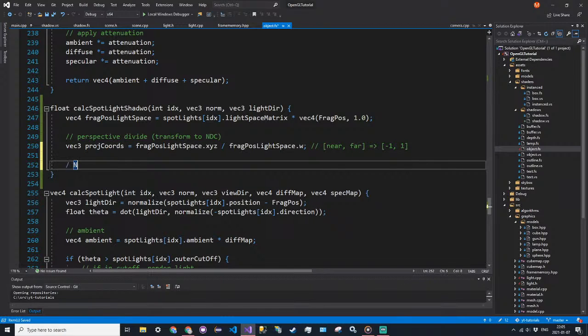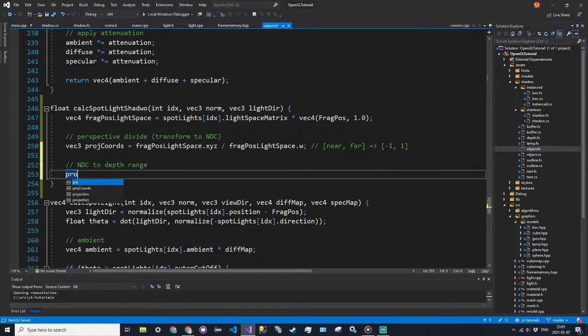Alright, then we want to go from NDC to depth range. So projCoords is equal to projCoords times 0.5 plus 0.5, and this is from -1 to 1 into 0 to 1.